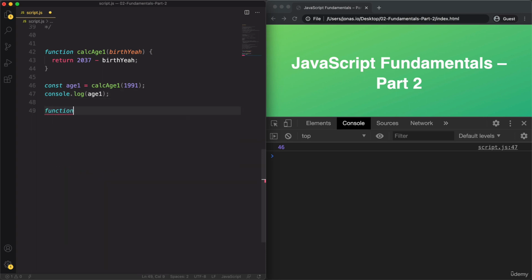Instead of writing a function with the calcAge name, we simply write function, basically without a name, and then we still define the parameter. We still define the function body, which is going to be the same as this one, because we want another calcAge function here. So we write the function like this, and then what we have to do is to store all of this here into a variable. And that variable will then be the function.